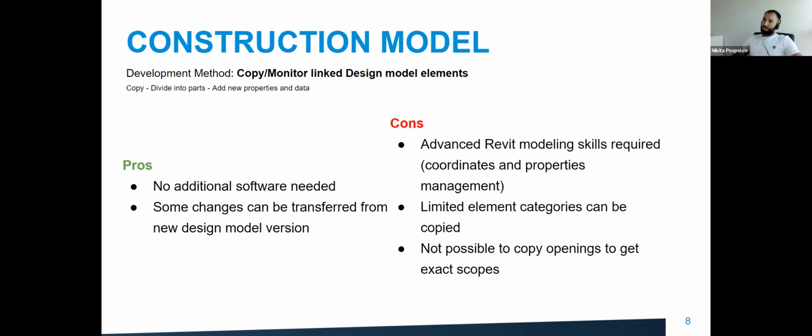So the second method is using a linked file inside Revit. This is the standard feature of Revit, copy and monitor. You can just add the link from the design BIM model inside the new construction BIM model file and continue copying elements and dividing them into the parts, how they were exactly implemented on the construction site, then add new properties and add new data.